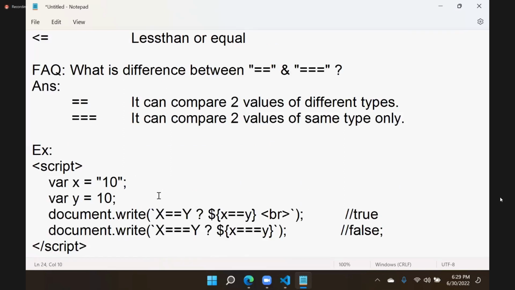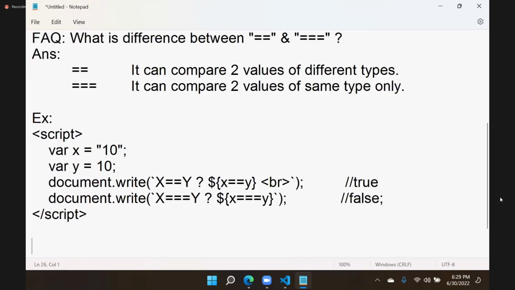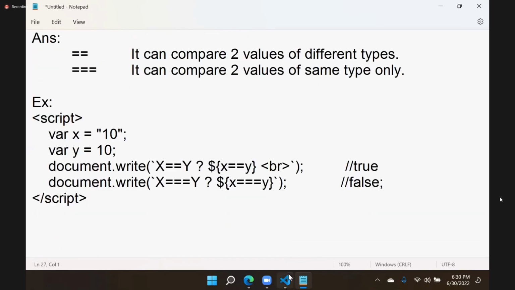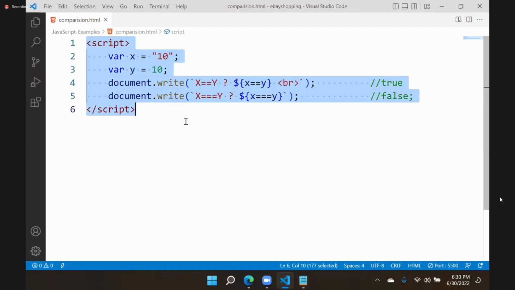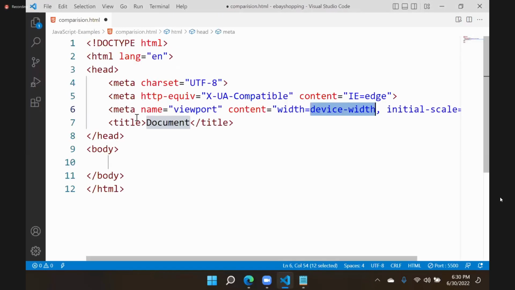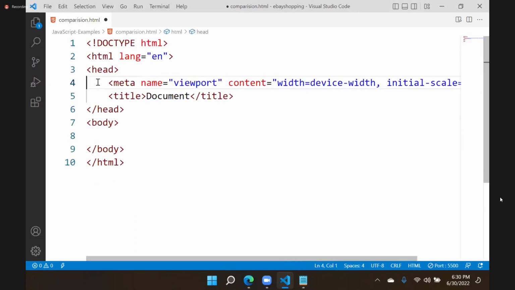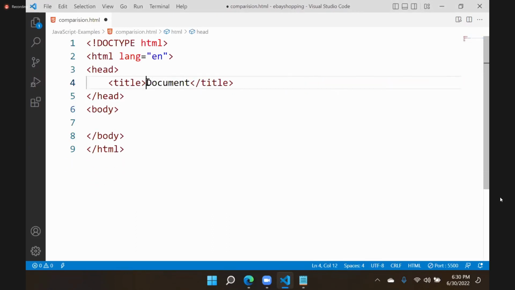This is one small option for comparison. Now we can implement these in various examples. Already we saw some examples. Suppose, see what we will do here is I will design one simple form with some validation. So let's say greater than, less than. Here I define the title, operators, comparison.